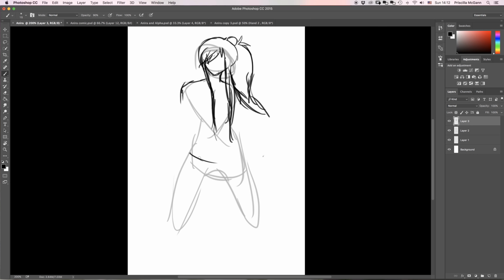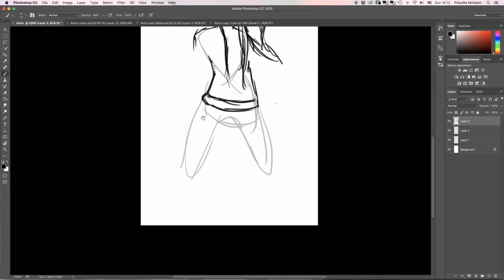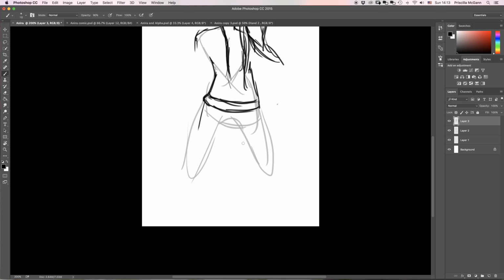And for her belt, it could be tight or it could be loose. I actually want to draw it tight because I have not drawn it tight yet, and that would make the most sense. Again, usually I do at least like 5 to 10 different versions of this, depending on the character.